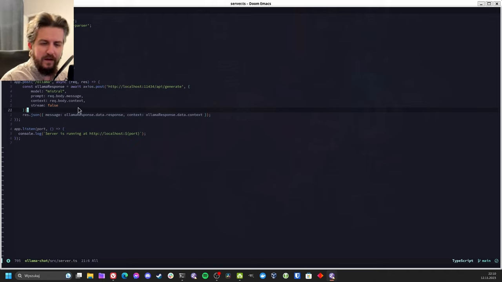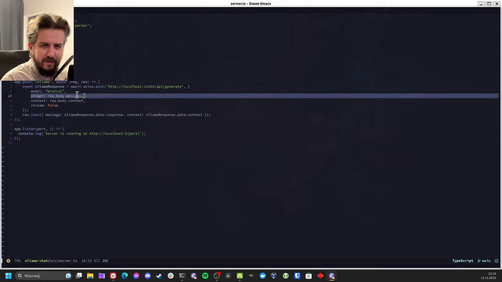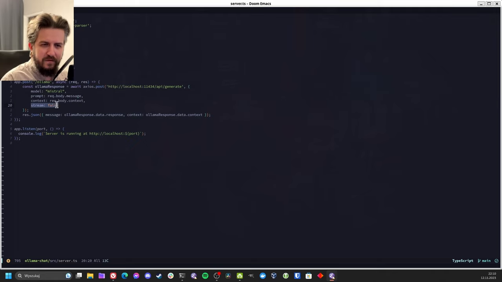And also here, of course, you specify the model, you specify the prompt. And stream false means that you get the full answer from the model, not the stream word by word. And the context is to make the model remember the conversation, because you get the context from the model, and then you send the context back so that it remembers what the conversation is.